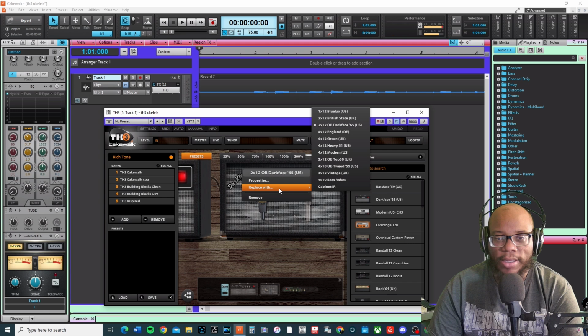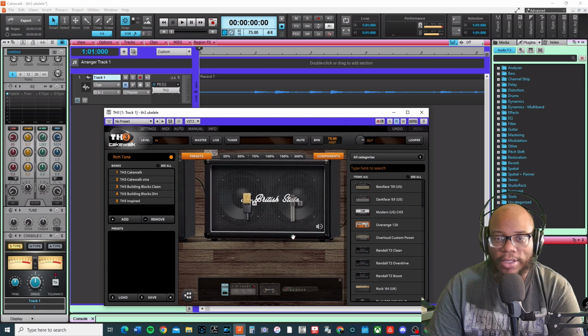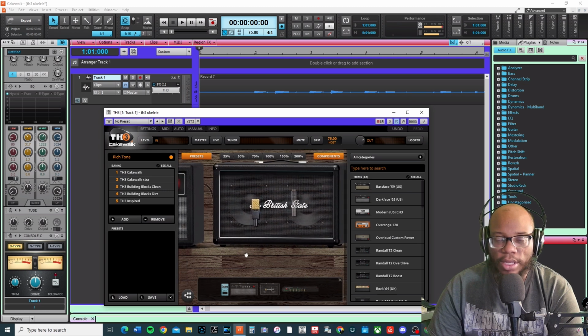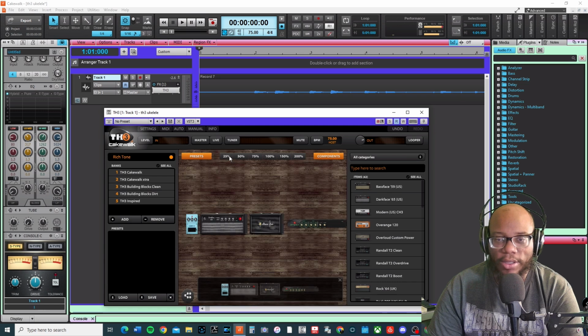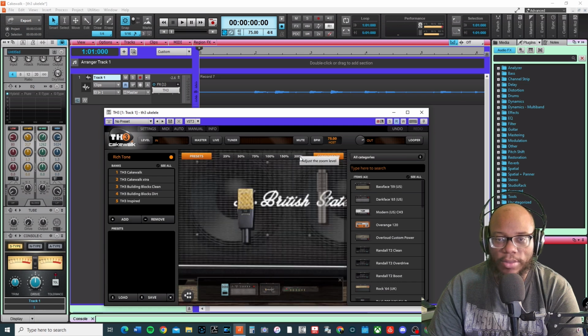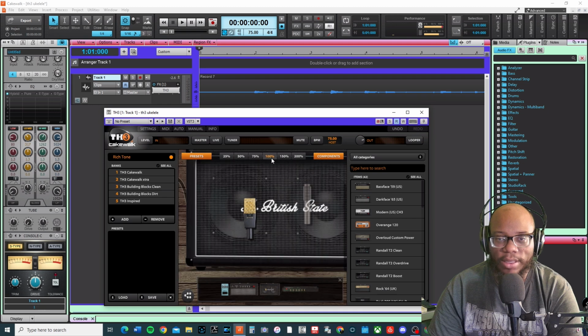Hold on, replace properties. Replace with, and I can replace the cabinet too if I wanted to. Let's try the British State UK. All right. And then you can move the mics around. This is what I really like too. So you can move the line up, you can move the mic in, you can zoom out so you can see everything. You can zoom all the way in if you want to adjust something.